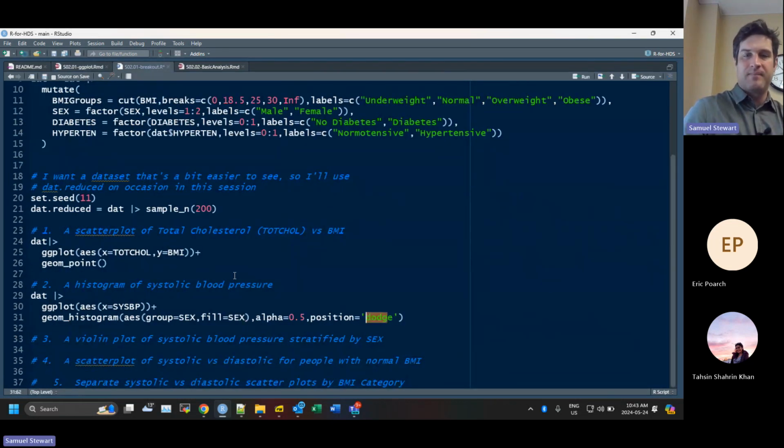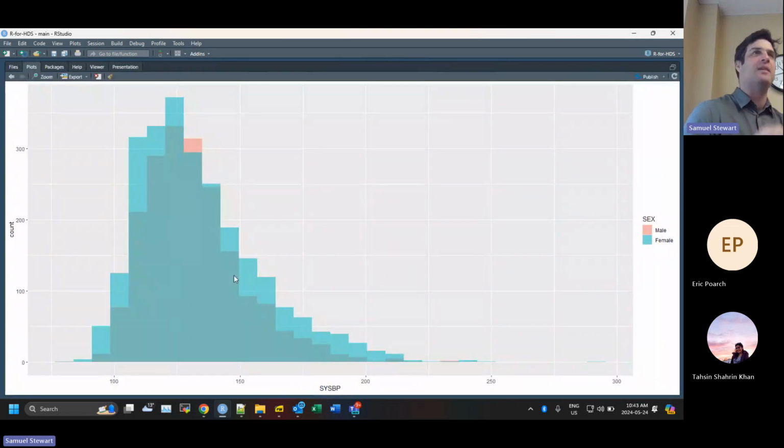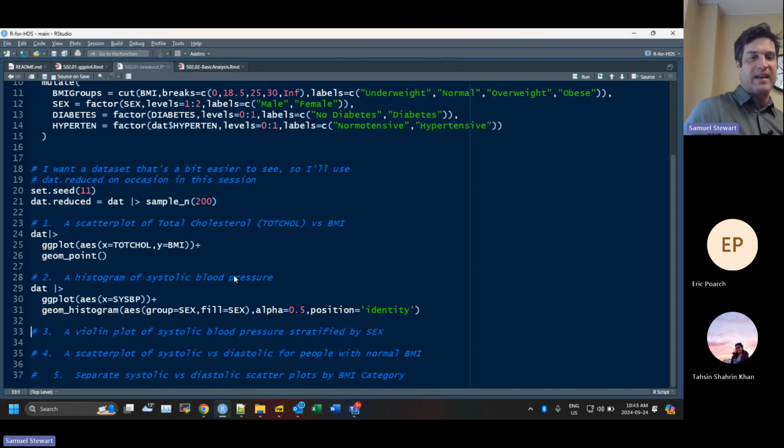All programming languages have this problem. There are some arguments that just don't make a ton of sense. They're really not intuitive. And I find that position equals identity is one of them. I always have to look it up because I'm not going to remember what that means. But you don't have to do it that way. It works without these last two arguments.